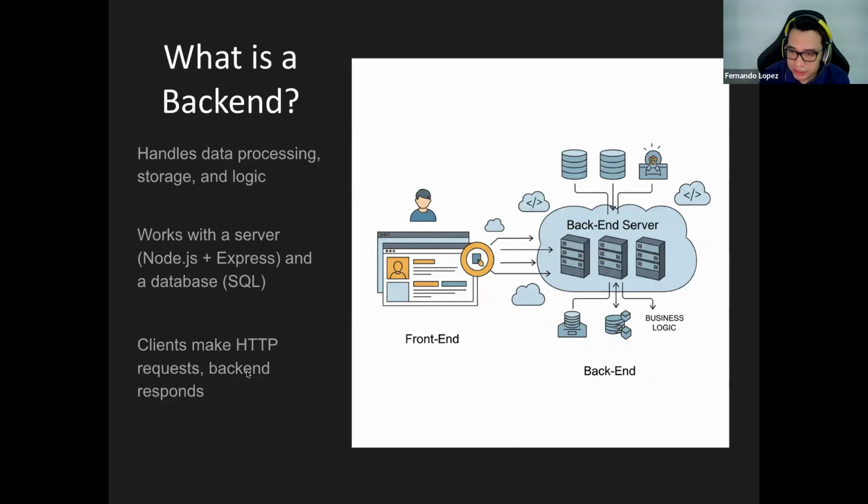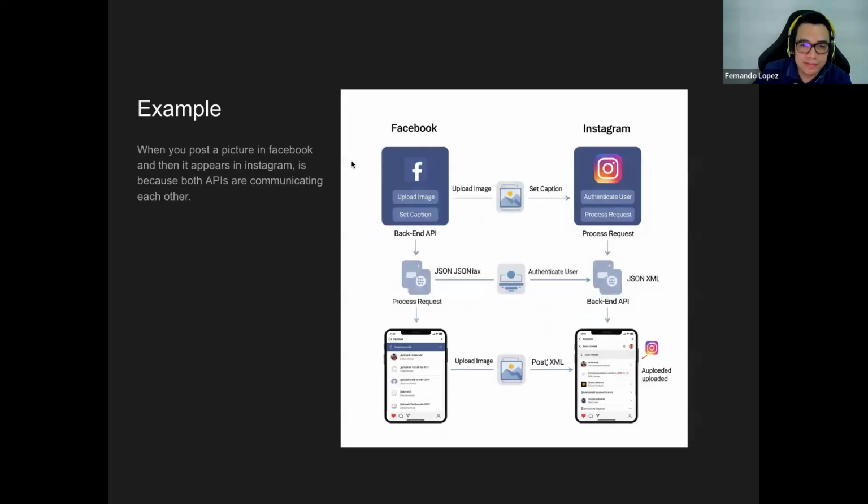The client is going to create that HTTP request. It's going to send some data, hitting a URL with some parameters there, and that information needs to be processed in our processing part in our backend. Now, here we have an example.